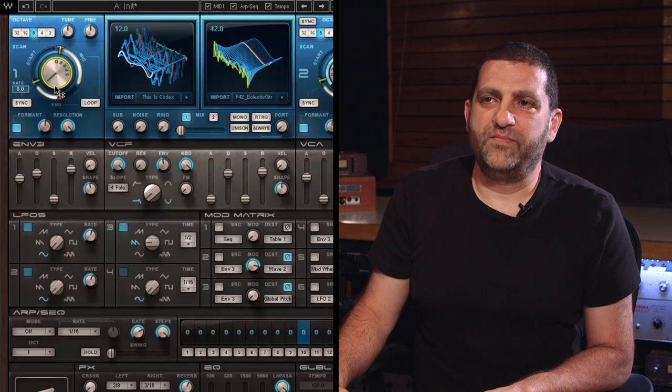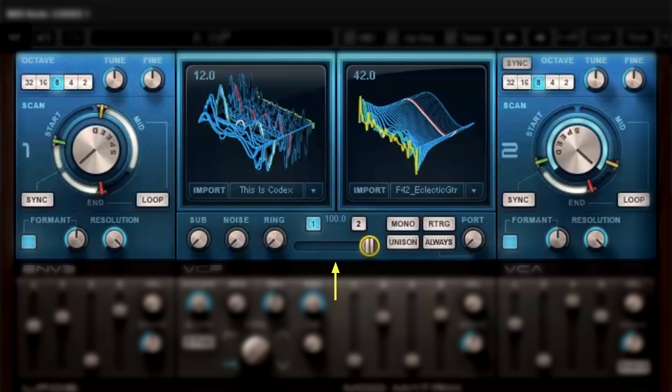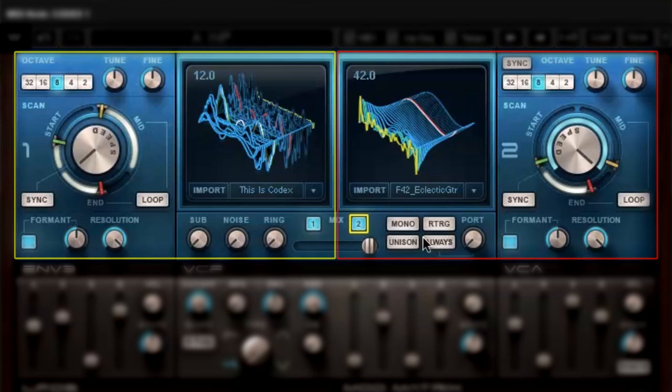Now if I stop the dynamic scan by turning the speed knob right down, I will just stay on the start position, which I can move till I find a waveform that I like. So basically, just by using this single table, I have 640 different waveforms at my disposal. And if I find something that I like here, I can add to it the second oscillator, which is identical to the first one.